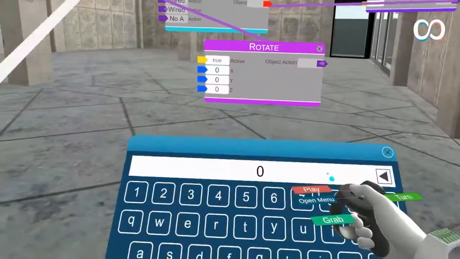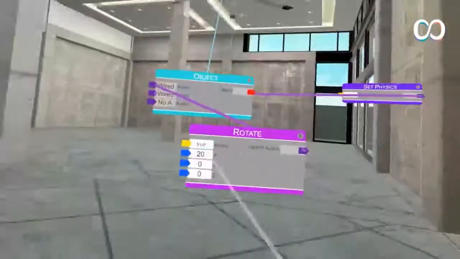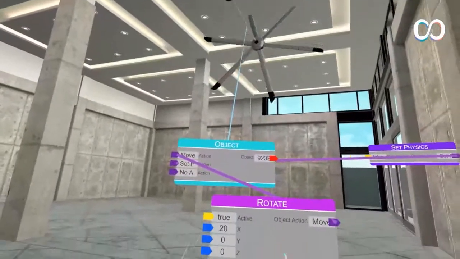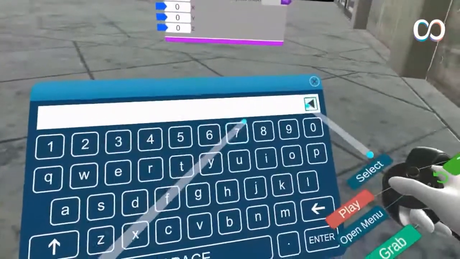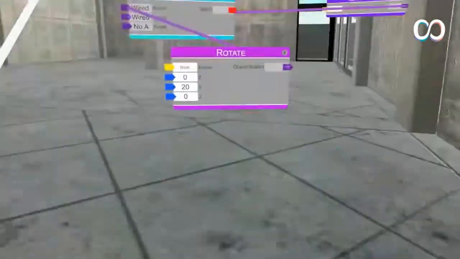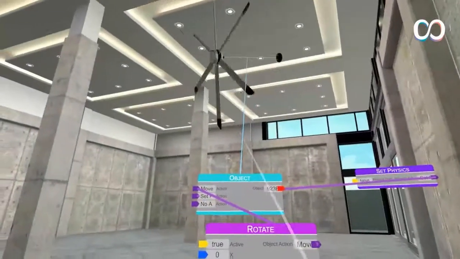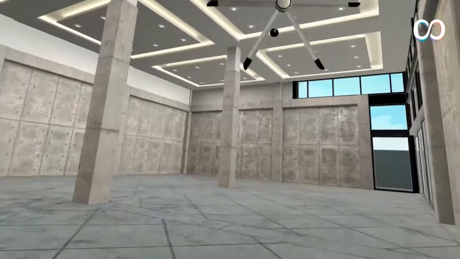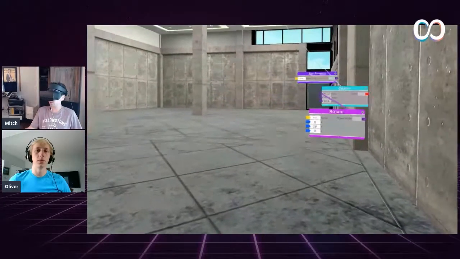So I'll do 20 on the X and see what happens. Okay. Nice. A weird way for a fan to rotate. I'll do the Y at 20. There we go. And the Z. Yeah. Welcome, everybody. Oh, nice. My spooky house. So that's really the only scripts I'm going to be using.